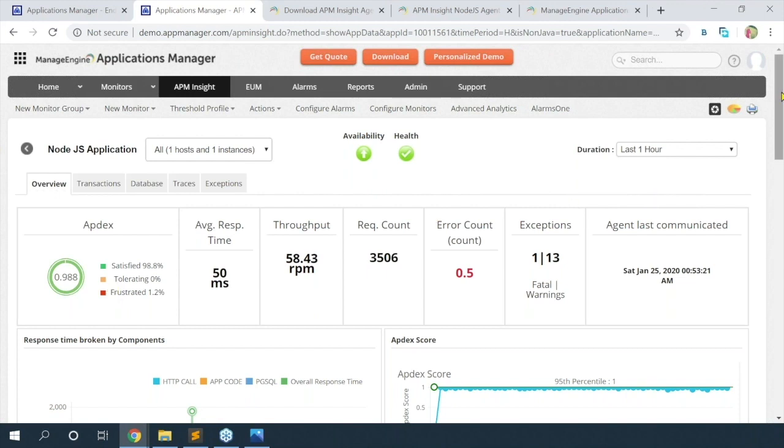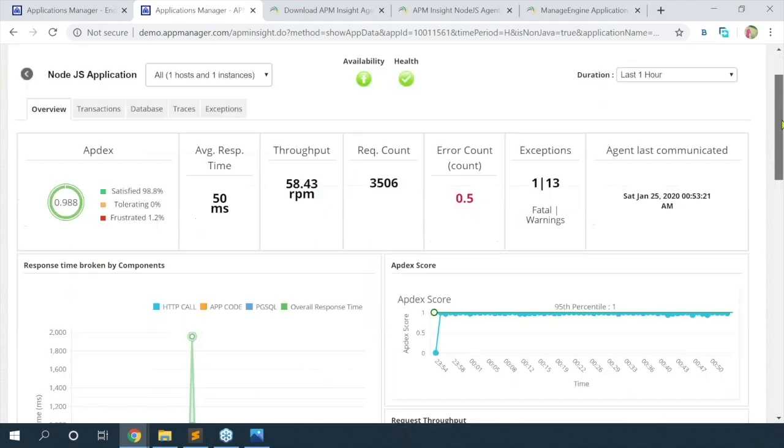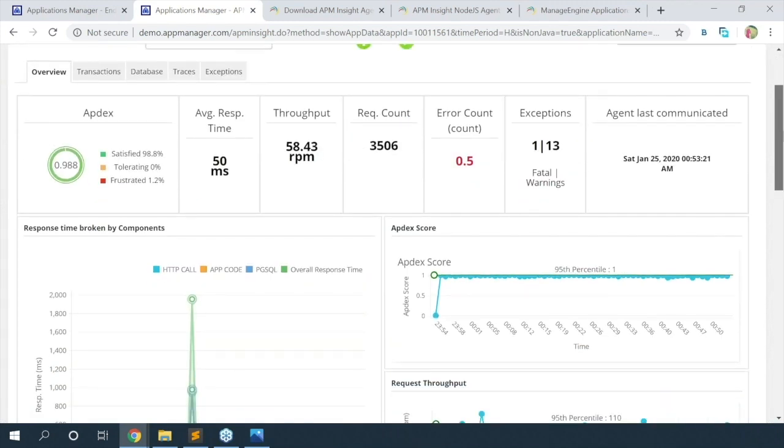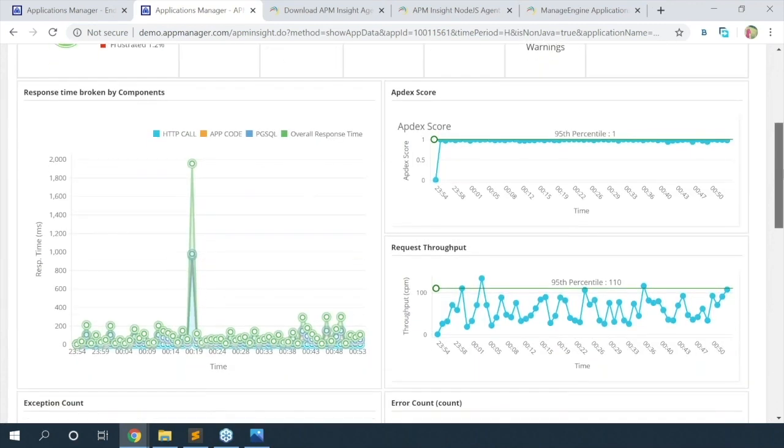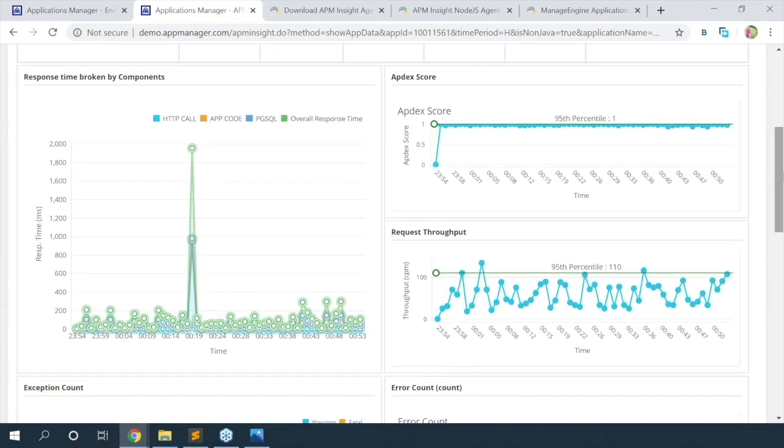This is a centralized, single pane of dashboard for your application performance. That is, here you find the Apdex along with its count, response time of your application, throughput, request count, and the exceptions information. And the response time is broken down by its component. So when your application is accessed, as we all know, an HTTP call is involved, right? Because it's a web-based application. So considering that component, we give you the HTTP call values along with the app code and PG-SQL information.